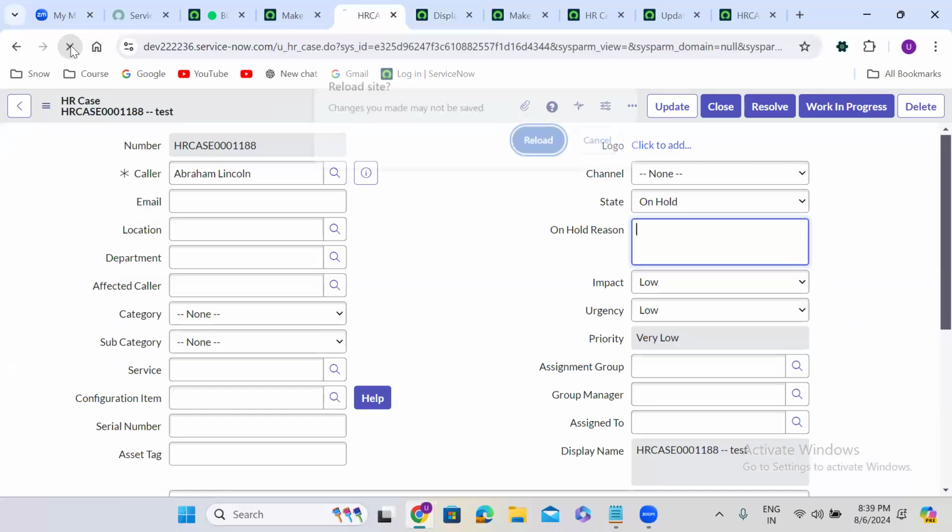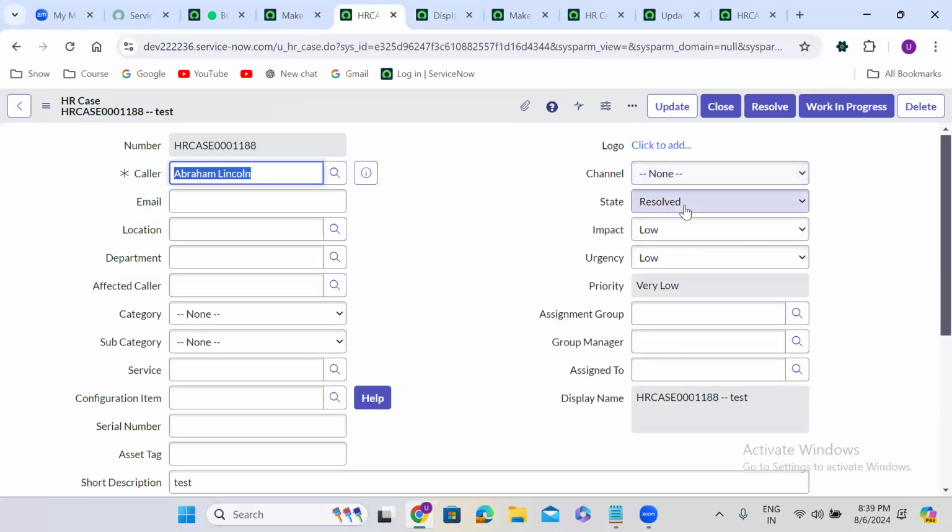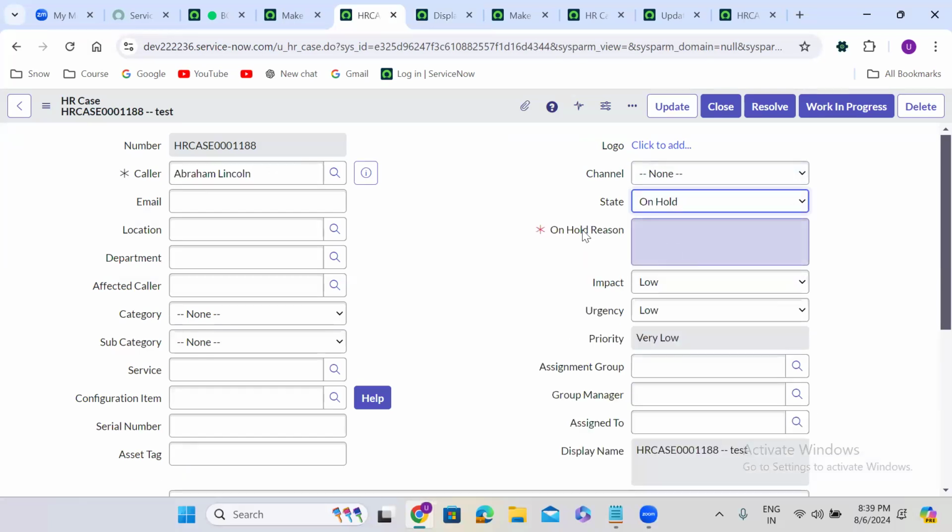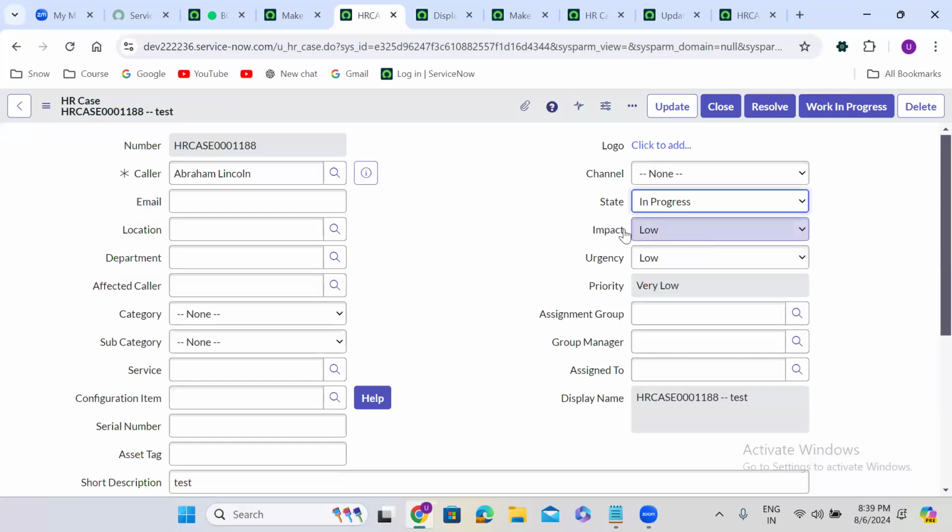Refresh the form now. Now I changed the state to on hold. The field is appearing and getting mandatory. If the state is not on hold, the field is disappearing and getting non-mandatory. This requirement you can also achieve using an on-change client script as well. But UI policy is a good practice because UI policies will run after the client scripts and it doesn't require scripting.